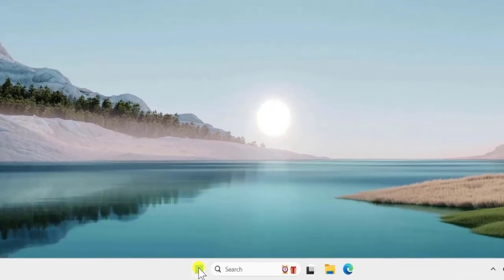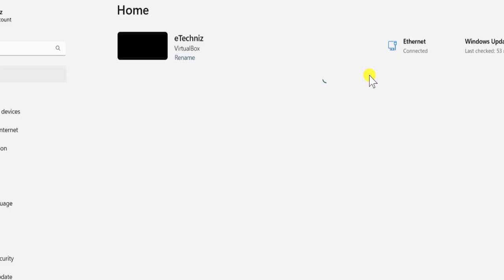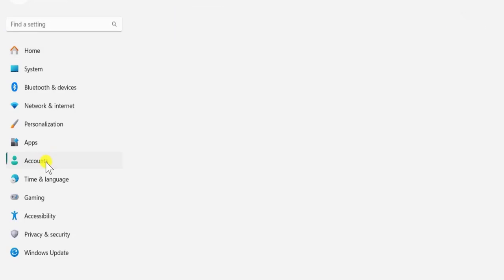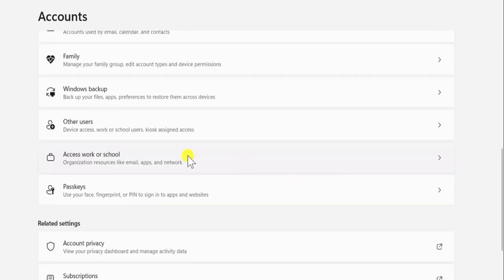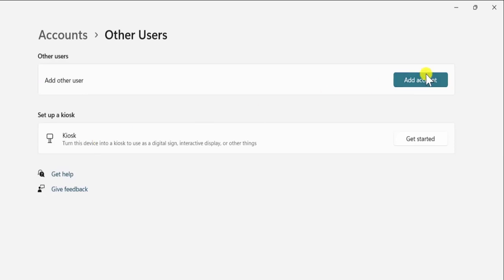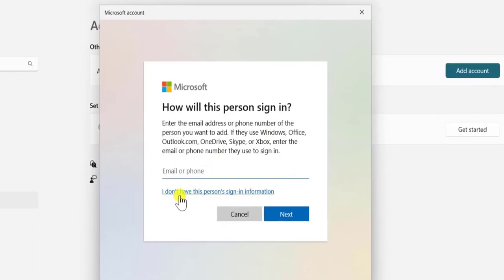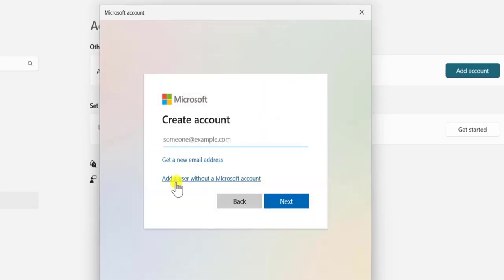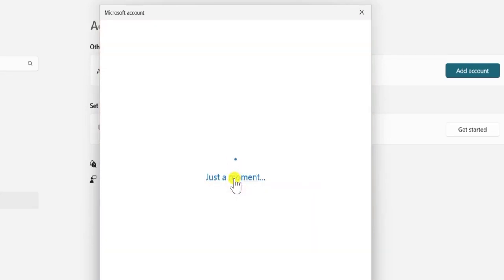Click on the Windows icon. Now open the settings. On the left hand side, you will see accounts. Here you need to scroll down. Click on other users. Click on add account. Select I don't have this person's sign-in information.